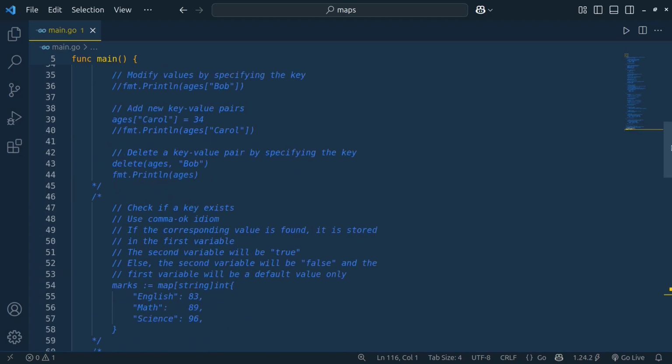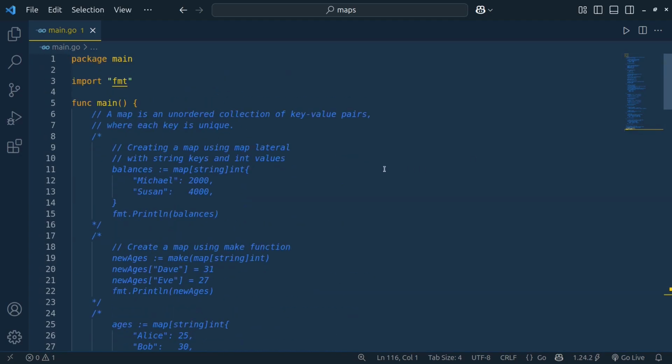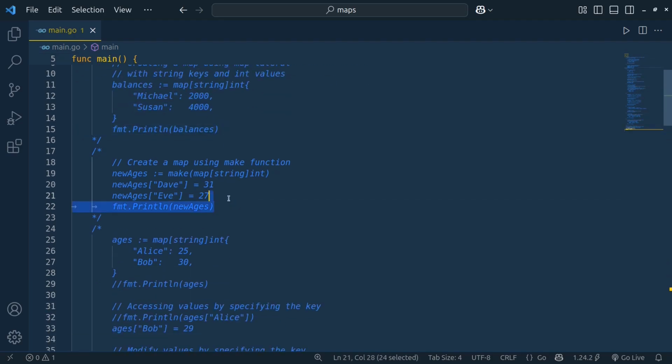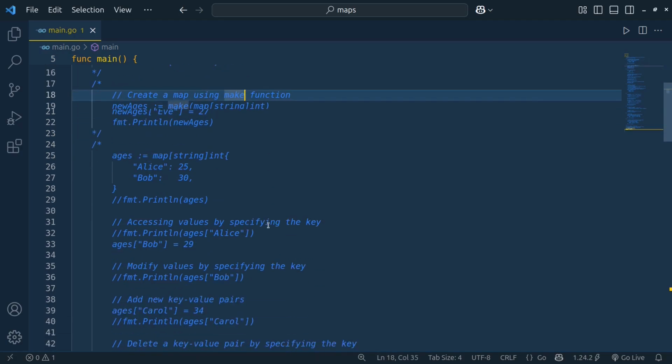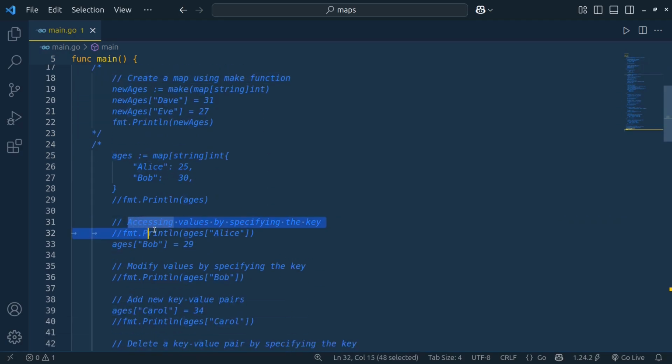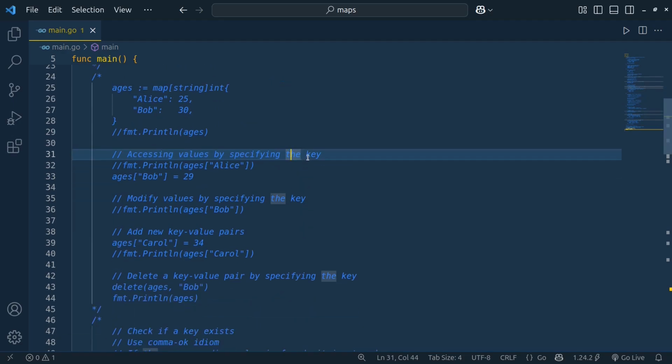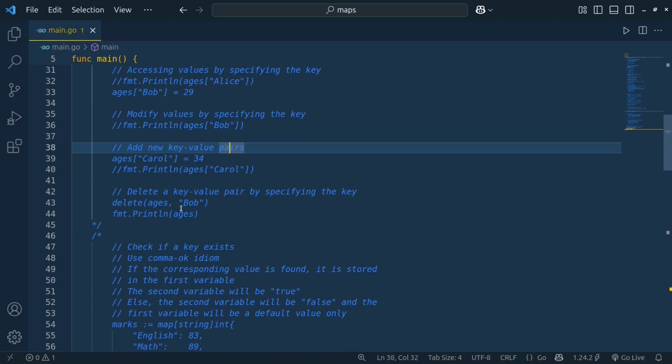So this video has discussed a lot of things about a map in Go language. We know that it is an unordered collection of key value pairs, and we know how to create maps. We also know how to create a map using the make function, and we know how to access the values of the map by using the key, and we know how to modify the values by using a key, and we also know how to add new key value pairs into a map. We know how to delete a key value pair in a map.